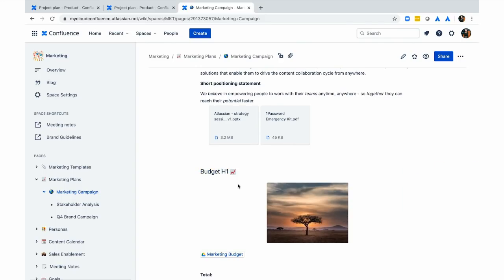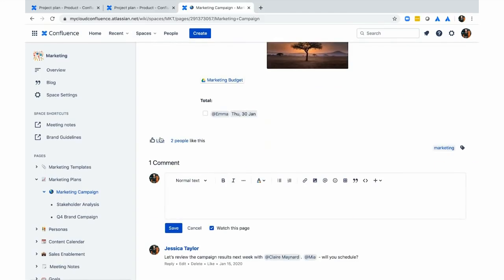The best way to show team spirit and give your teammates a hit of dopamine is by liking their pages and commenting. And our comment functionality uses the same editor.